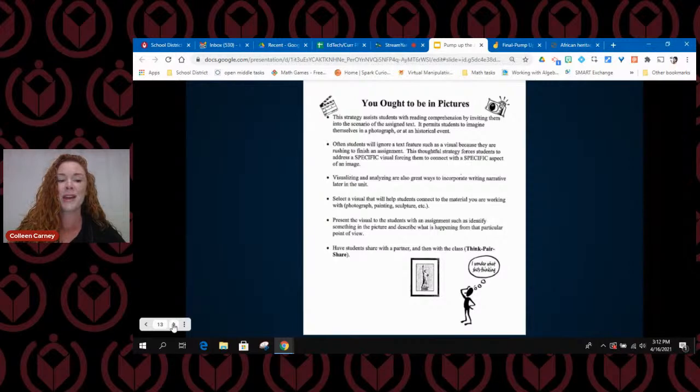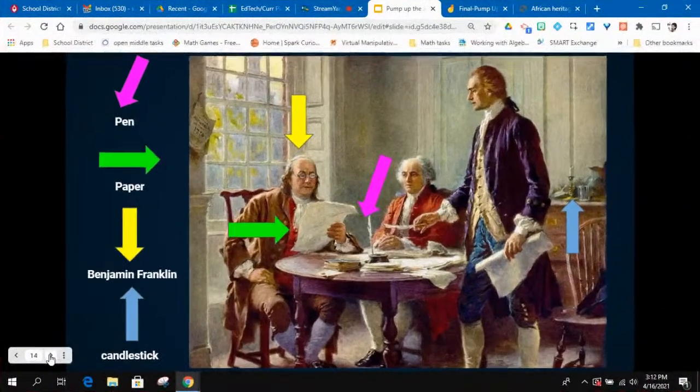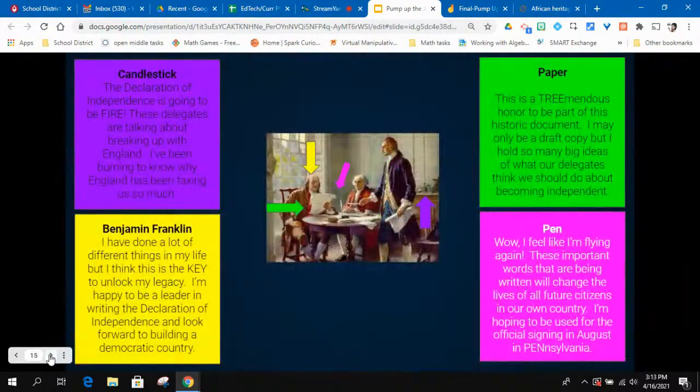I have an example of a picture of Benjamin Franklin and the Declaration of Independence, where I'm encouraging students to choose one of the 4 items in the image and really analyze what's happening. Whether from the perspective of the pen, the paper, Benjamin Franklin, or the candlestick back there, they're going to tell the story from the point of view of the object or person they select in the image. I have an example of some ways students may respond from the different perspectives of those items, right? So the candlestick saying this Declaration of Independence is going to be on fire.